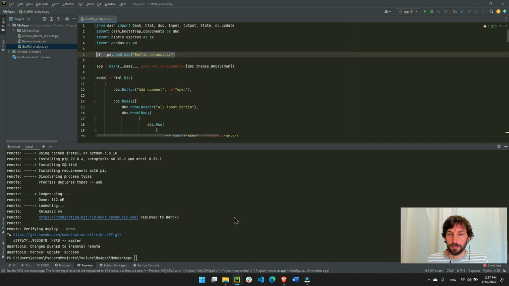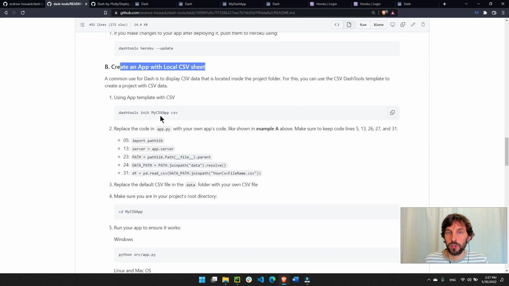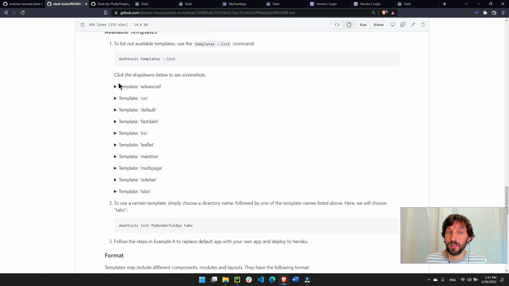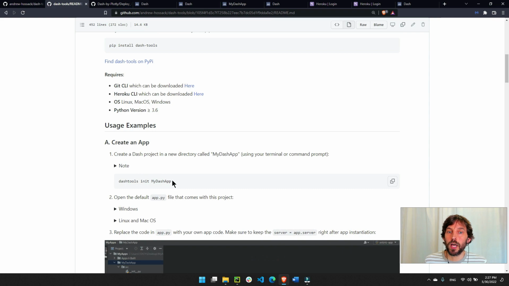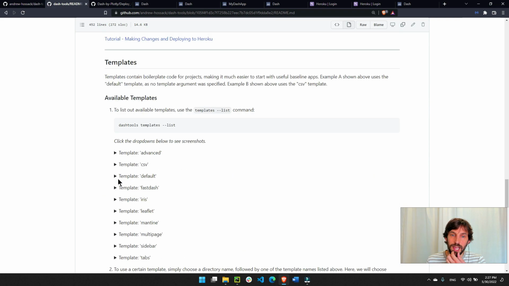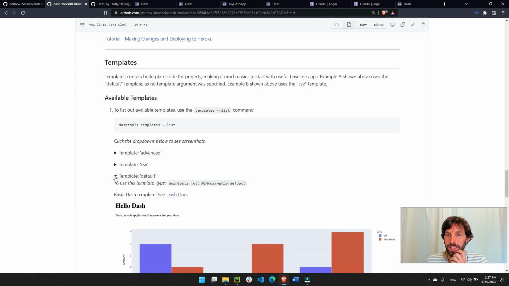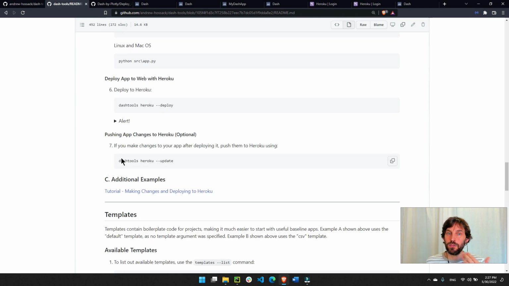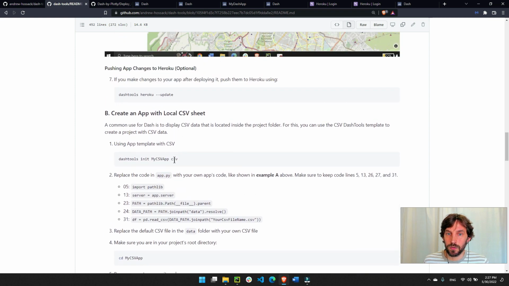All right, so example B. We are going to create a new project folder, and we're going to call it Dash Tools. In it, my CSV app is the name of the project, and CSV is the template. Dash Tools has different templates. You can see here a list of all the templates. Example A used the default template, my Dash app default template. But example B will use the CSV template, right? That comes with a few additional files and folders, and CSV. So we're going to go to example B and use the CSV template.